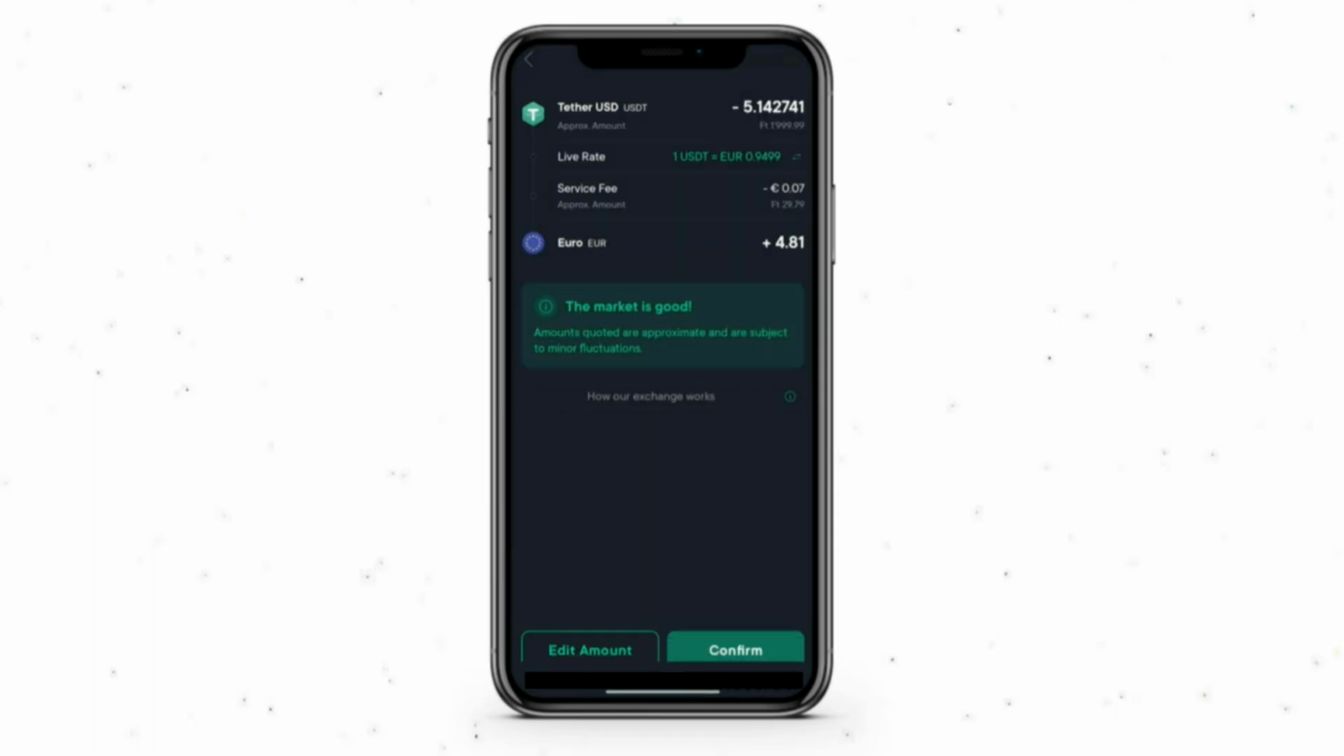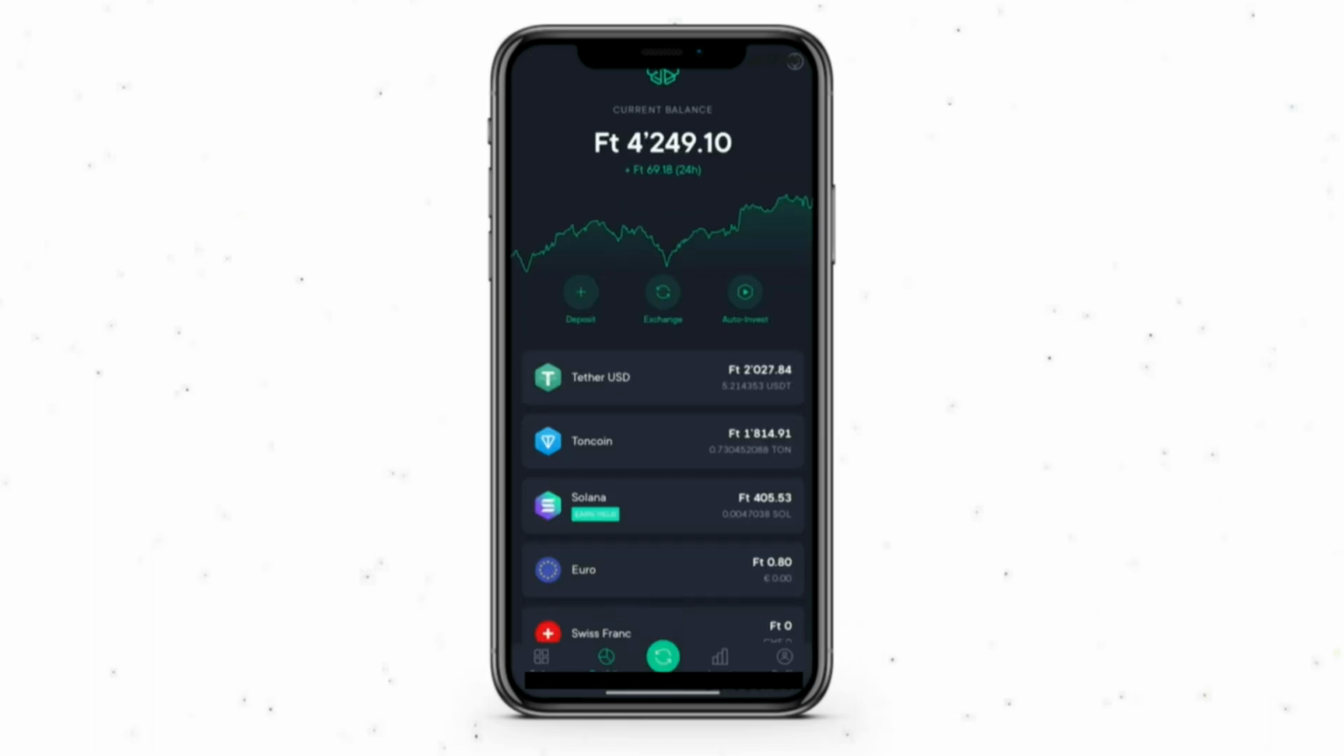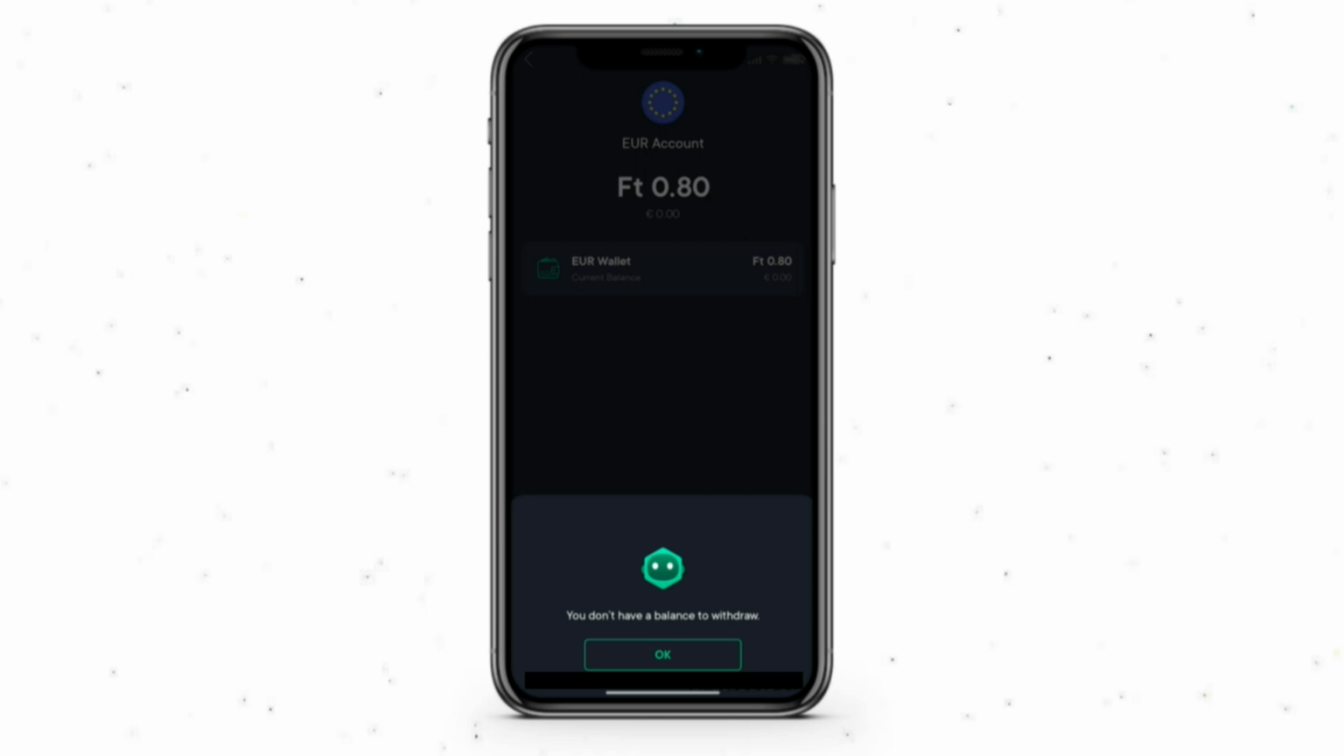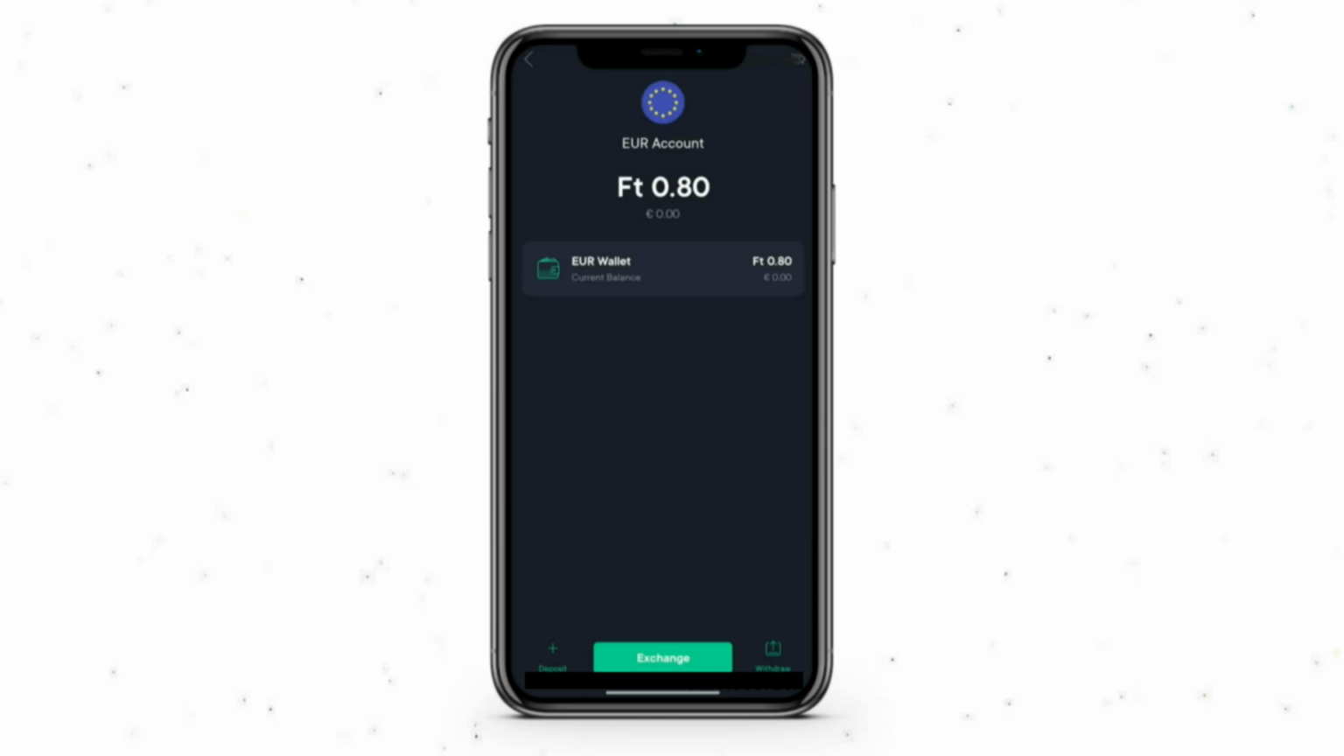After that, you're going to click on confirm, and then you'll go back to the coins that you have, and euros will be right there. Click on the withdraw on the bottom right section. And so once you have the appropriate amount, you're going to fill in your IBAN or your account number, and from there it will send it directly to your bank account.